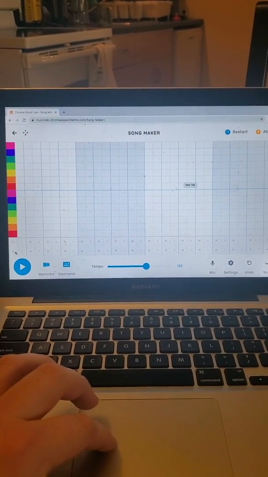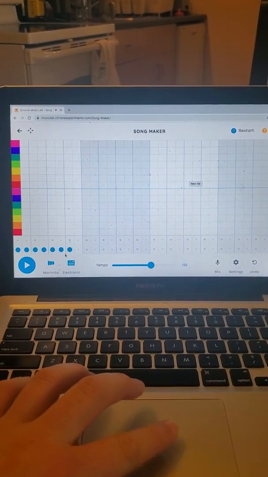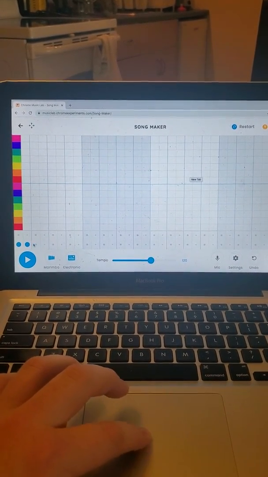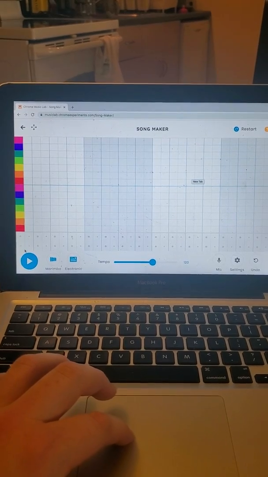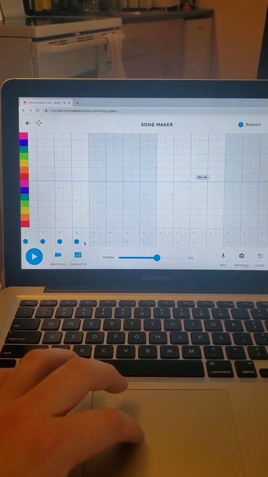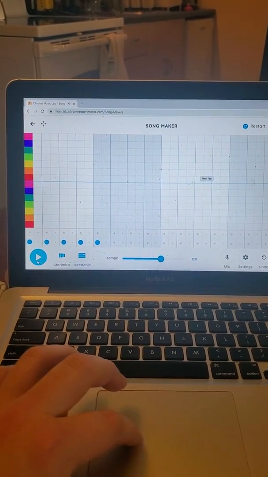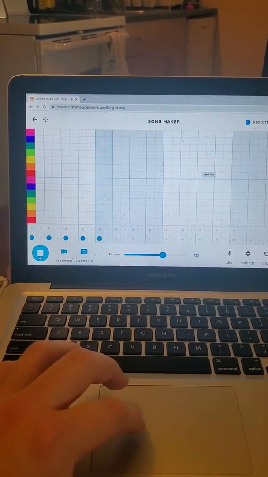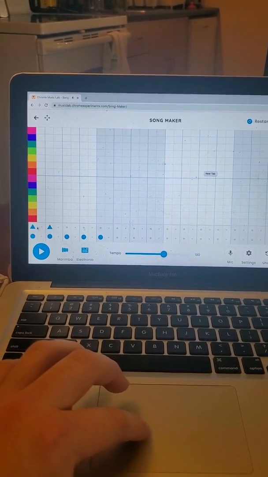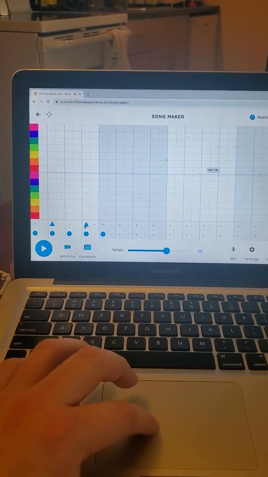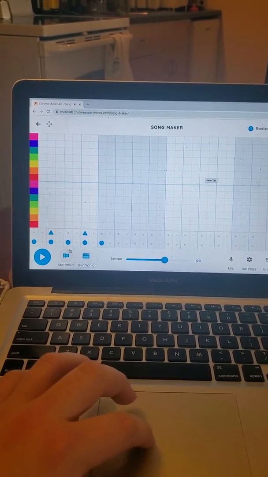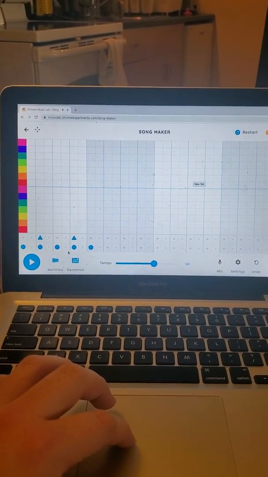Down here, you're going to find drum beats. So these circles down here are kind of like the bass beats, like a bass drum or a kick drum. And then these up here are kind of like cymbals or something like that. So anyways, a few different things you can do with that.